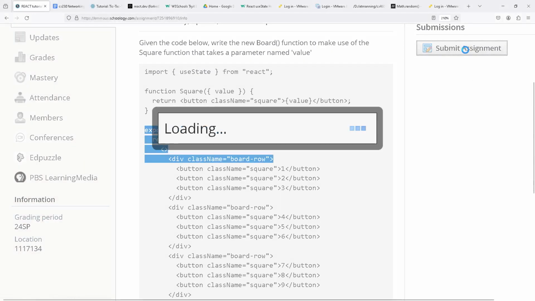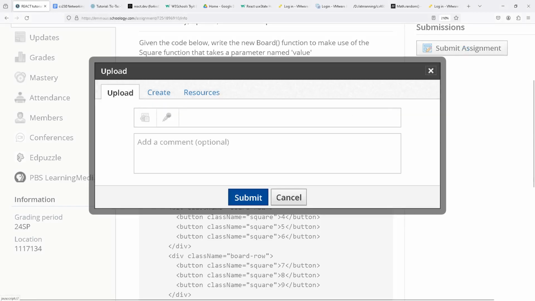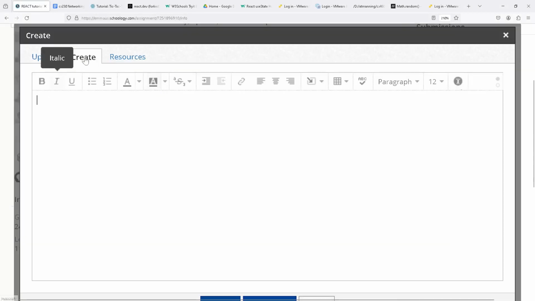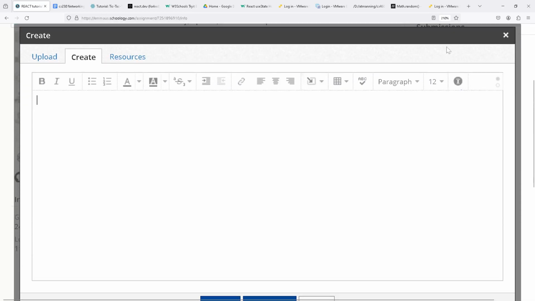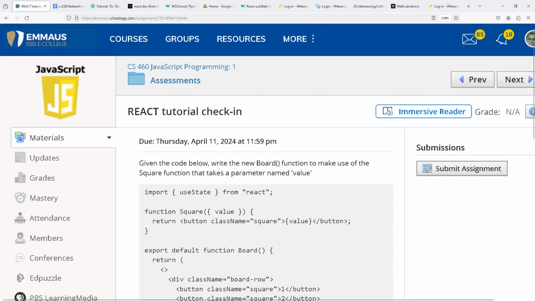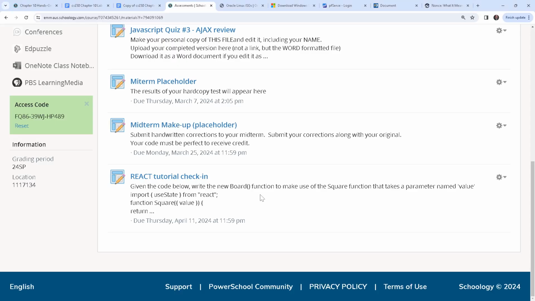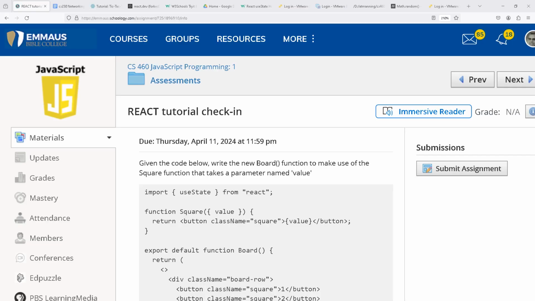So in your submission, just go paste your answer in the create part right here. Just go ahead and paste your answer right there. What should the new board function look like? And while you're doing that, I'll check. Got one answer so far. Let's see how we did.